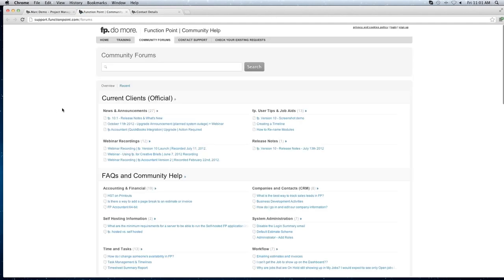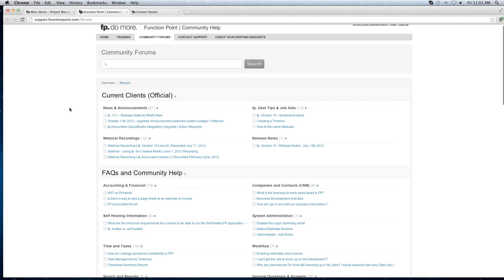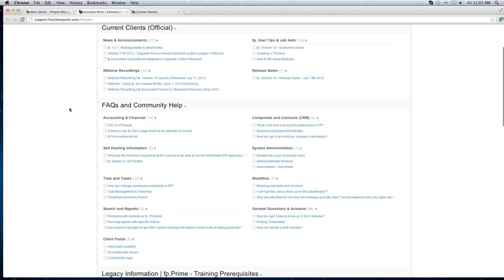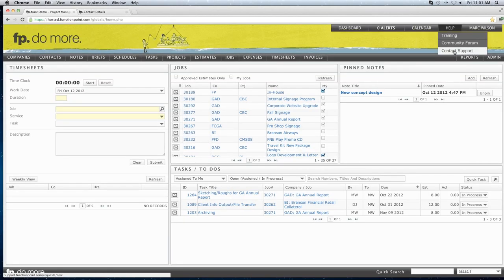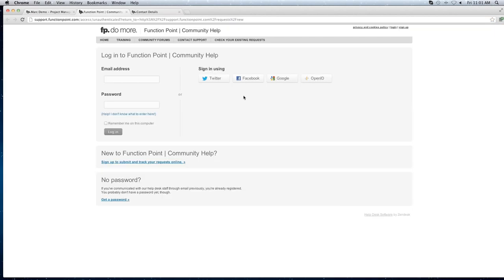You also have the ability to access the community forum right from your system as well. So this is something that many of you may be familiar with. It's the community forum where you'll find a wealth of information on Function Point in different areas. Again, with good search functionality here and organized into different sections around who you are and what you do.